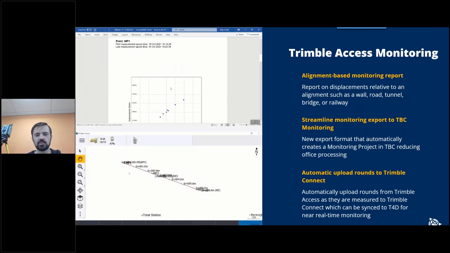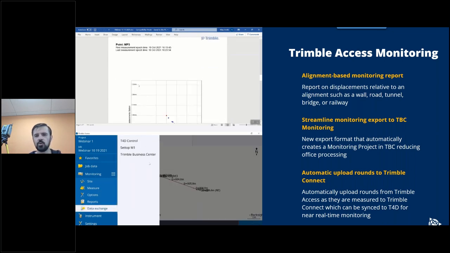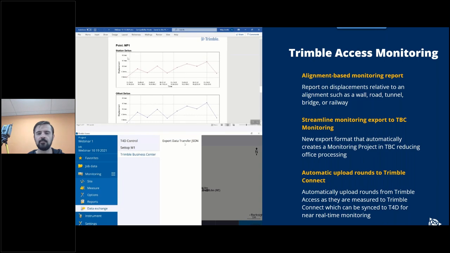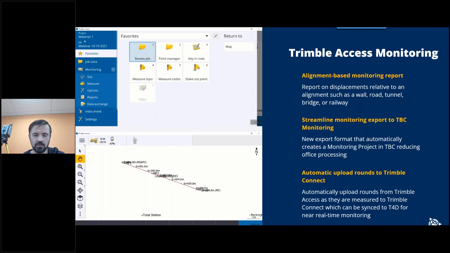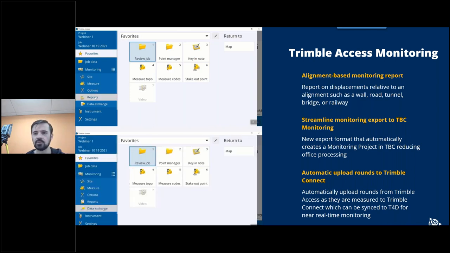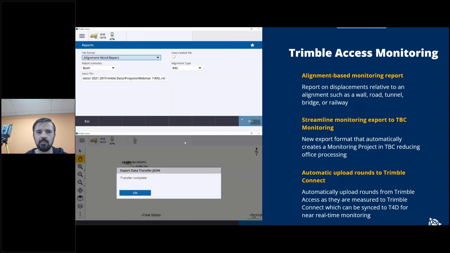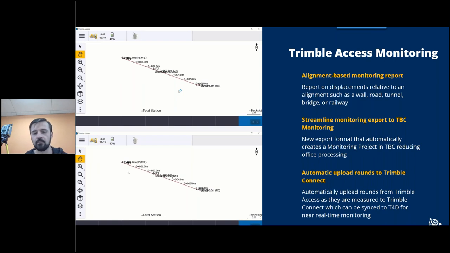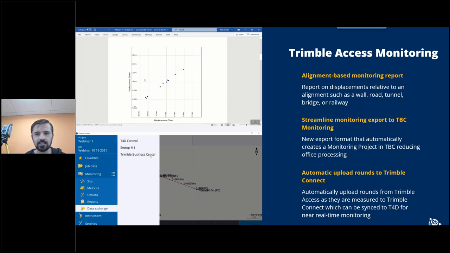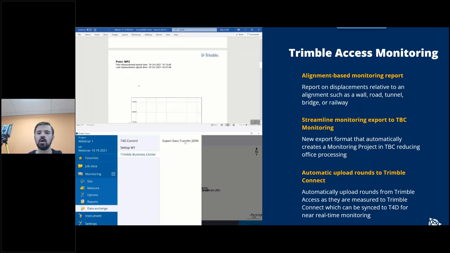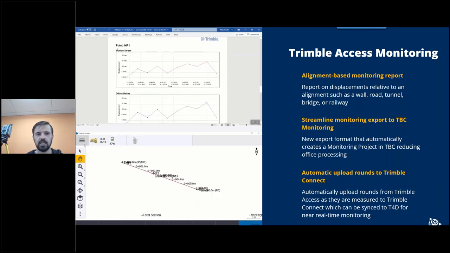And now the second one, which is also really interesting, is the automatic upload to Trimble Connect. So if you're using Trimble 4D Control for automated monitoring, but let's say on your project you also have to supplement with semi-automated monitoring and you want to get that data into T4D as efficiently as possible, you can use this workflow to have T4D pull data from a specific folder that's connected to Trimble Connect via the Connect sync. And so what Trimble Access does is every time it measures a round, it will automatically upload that data to a Trimble Connect project. So you have it there available in near real time.